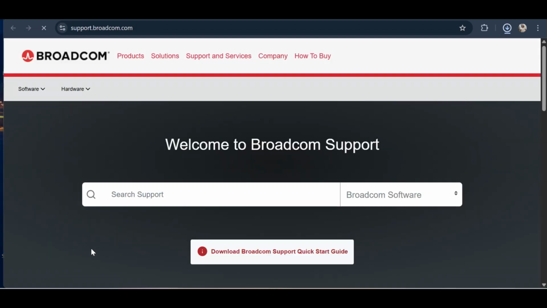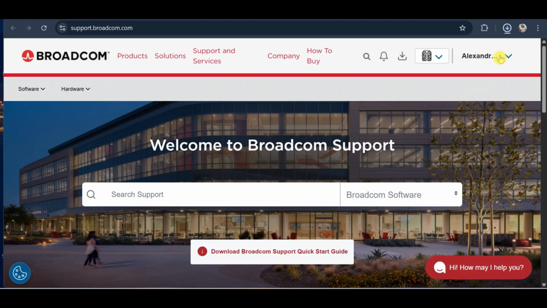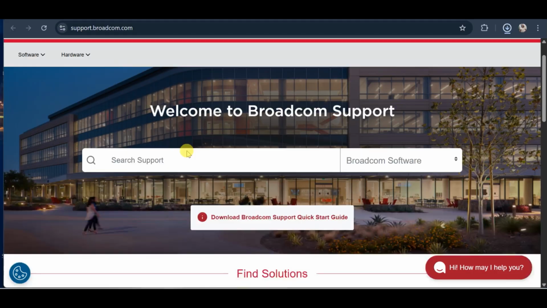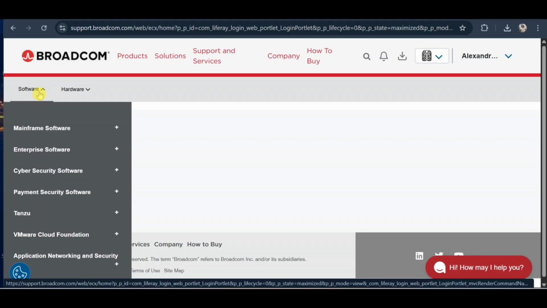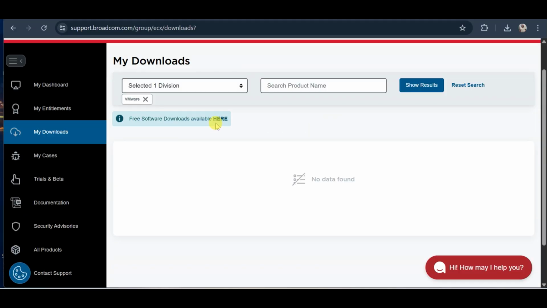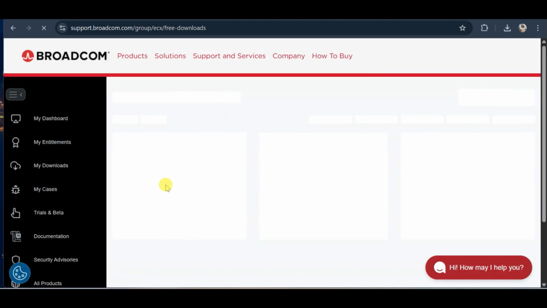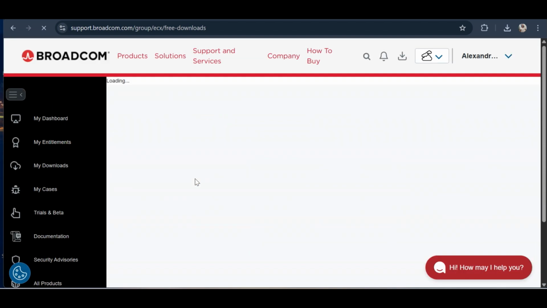And it's going to be a little tricky because it takes you to this Broadcom site. So what you have to do when you're on this site is sign in and register. For me, I'm already signed in. So I just go to software. And in software, I go to the VM Cloud Foundation because I want to download VMware. So I go to my downloads. Then you see free software download. Click here. Once you do that, it takes you here.